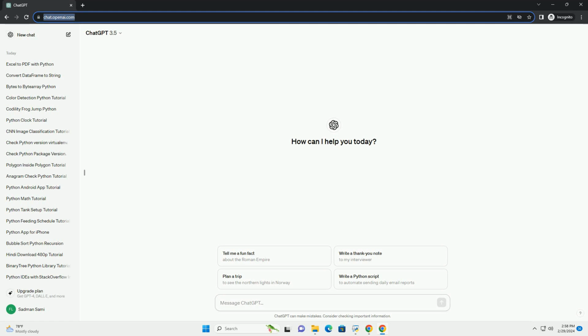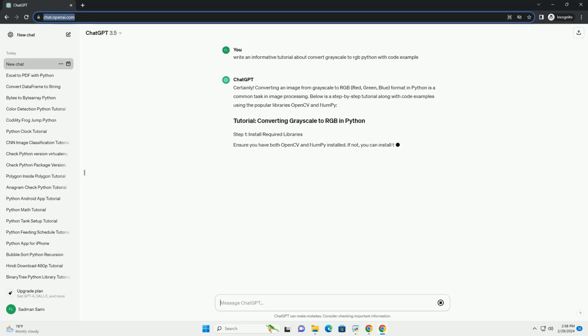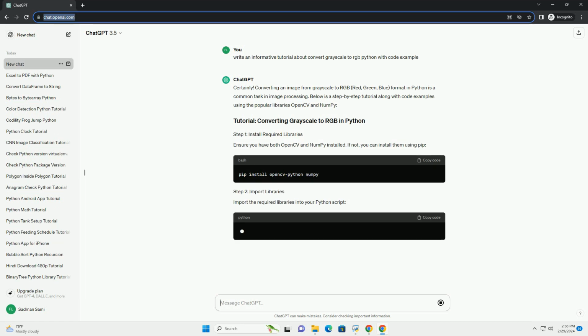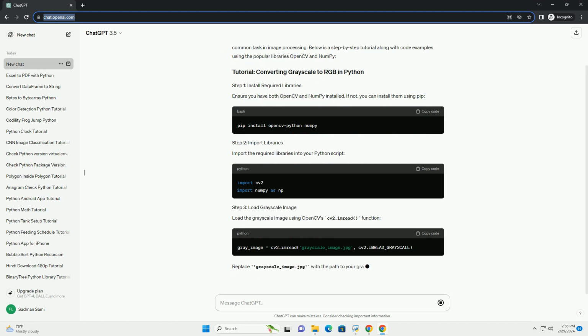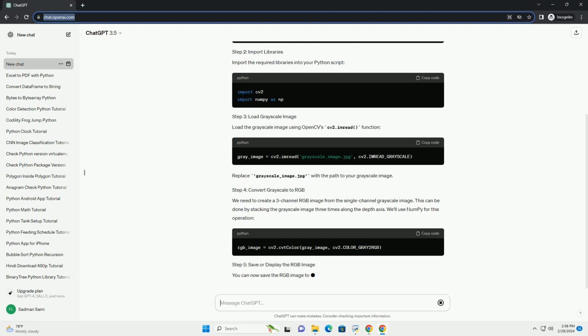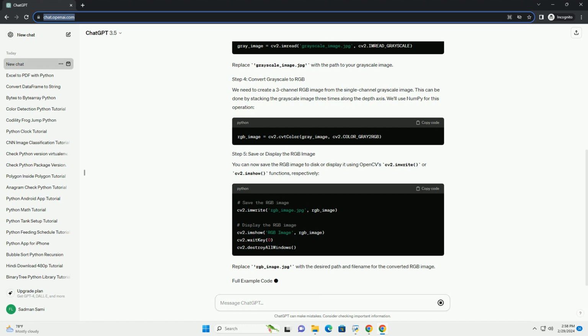Certainly. Converting an image from grayscale to RGB (red, green, blue) format in Python is a common task in image processing. Below is a step-by-step tutorial along with code examples using the popular libraries OpenCV and NumPy. Ensure you have both OpenCV and NumPy installed. If not, you can install them using pip. Import the required libraries into your Python script.